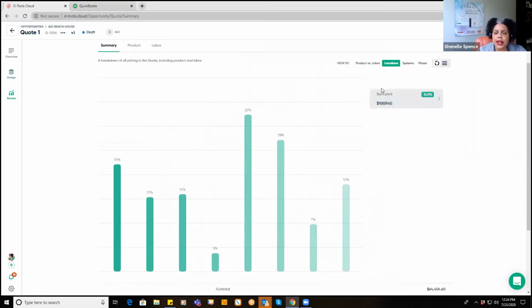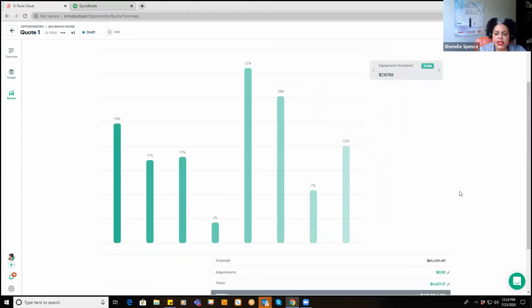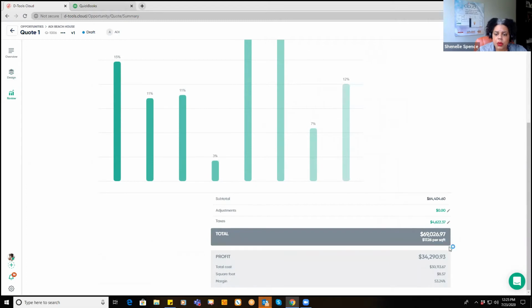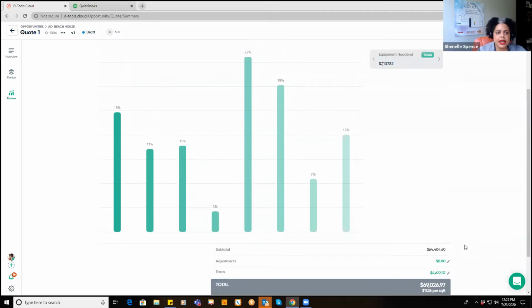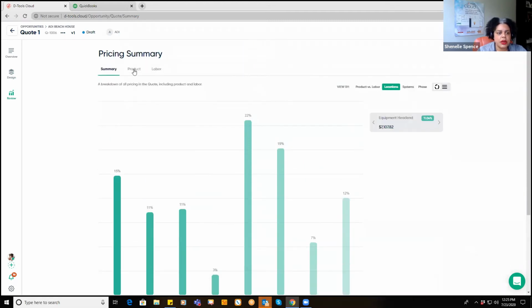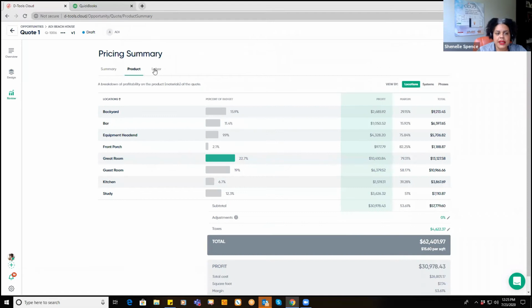You can look at it by locations or by systems and just kind of check your margins. We're going to tell you what the total is, what your profit is, what your cost is, and just give you that business intelligence to solidify that this is a healthy opportunity for your business.